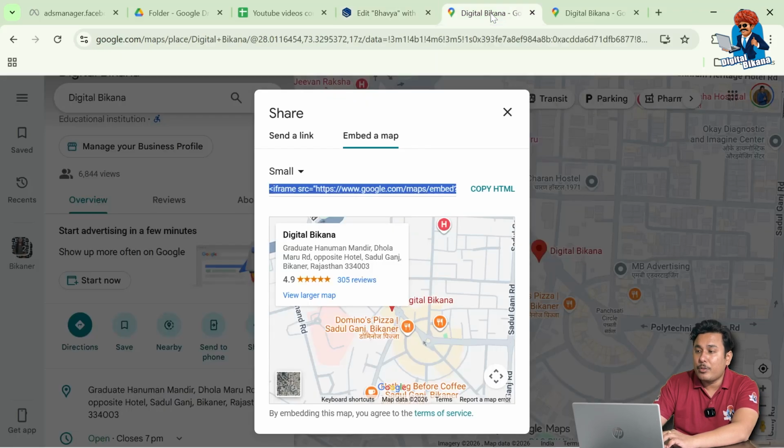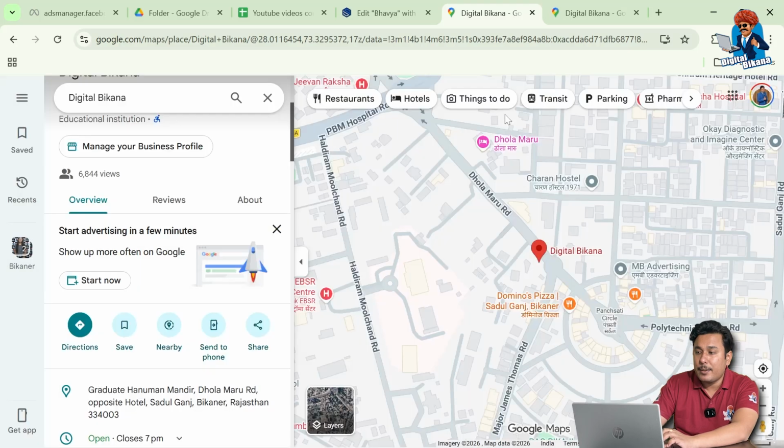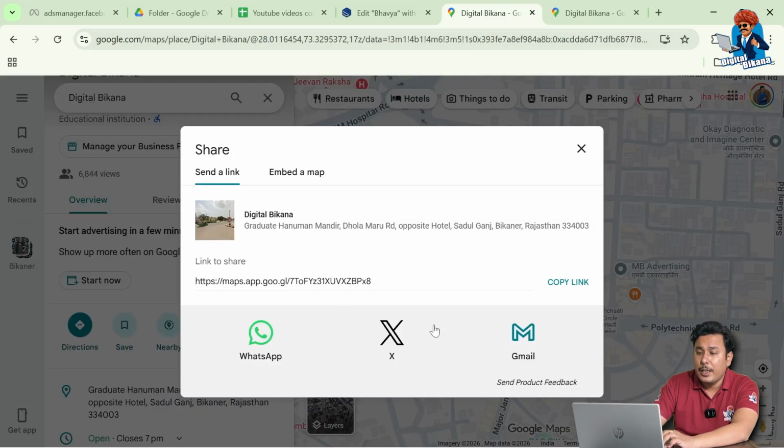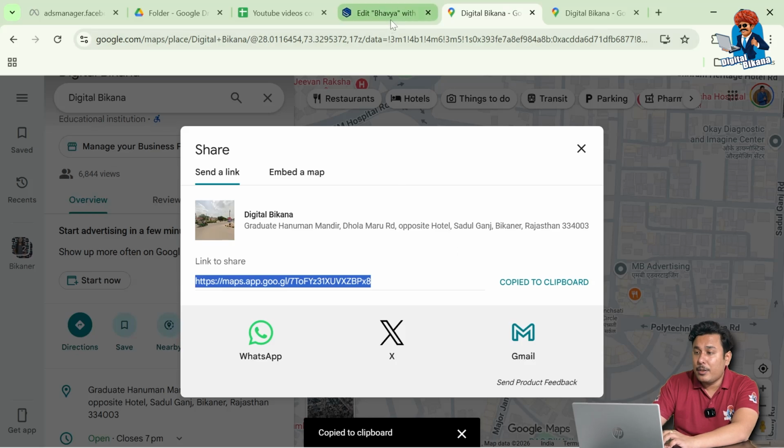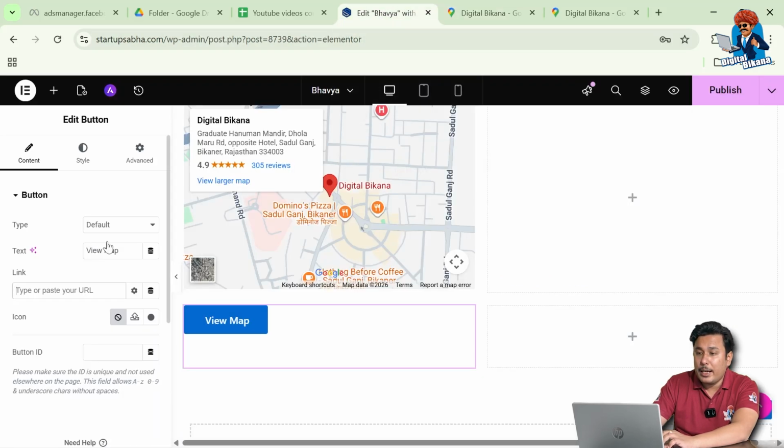So I'm going back to the other tab where I have opened my Google business listing on Google Maps, and here I will click on share again and will copy this link. Okay, now I'm back to the Elementor editor tab, and here I will simply paste the link of my Google business listing, right? Now what I want is to move this button over the map, right?